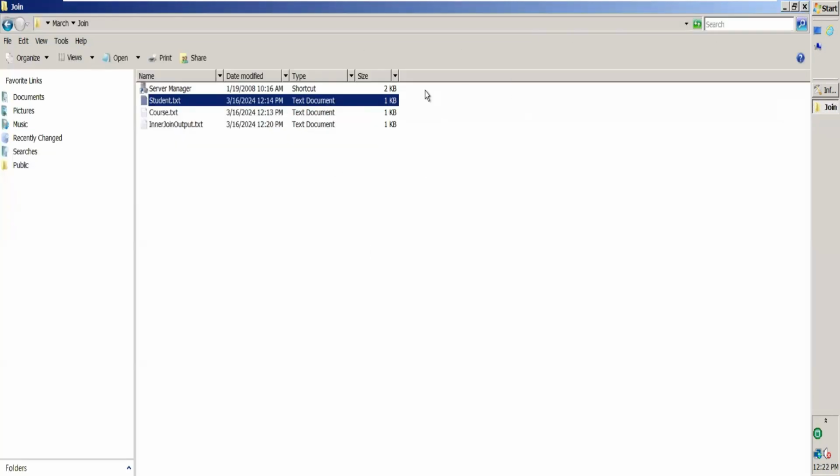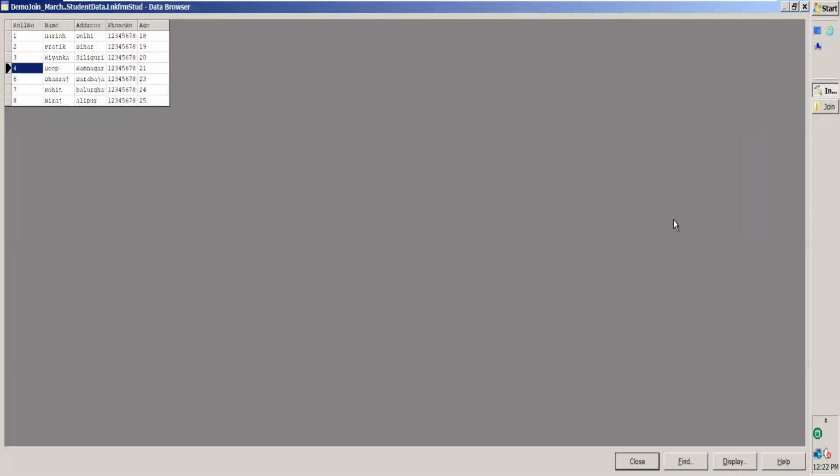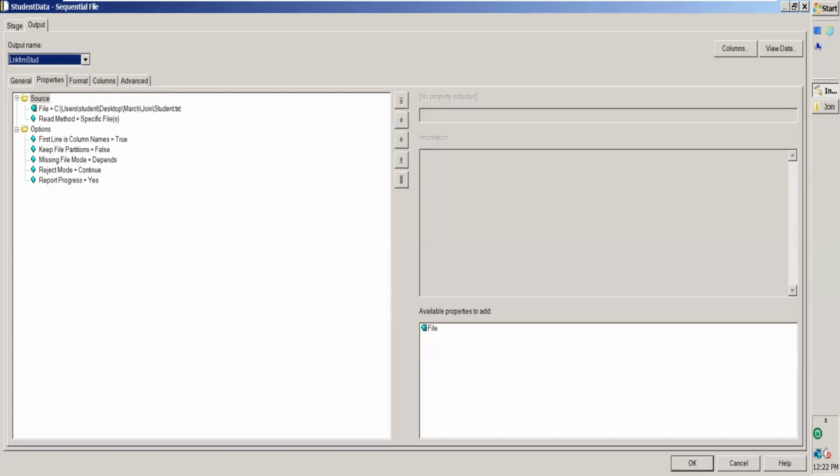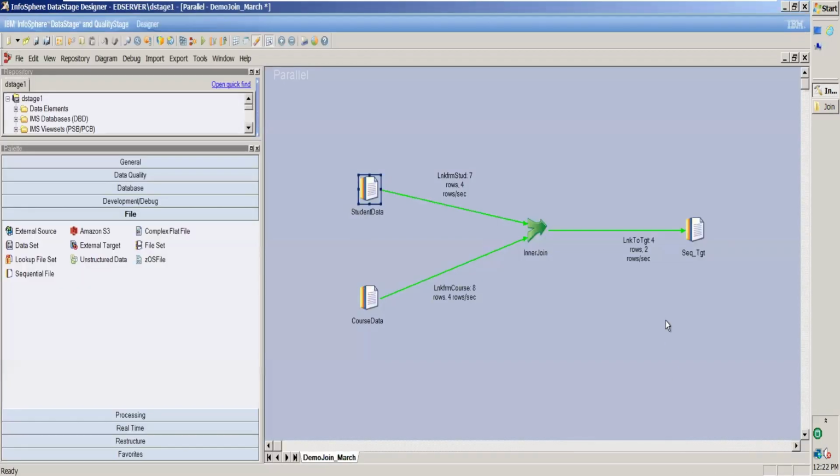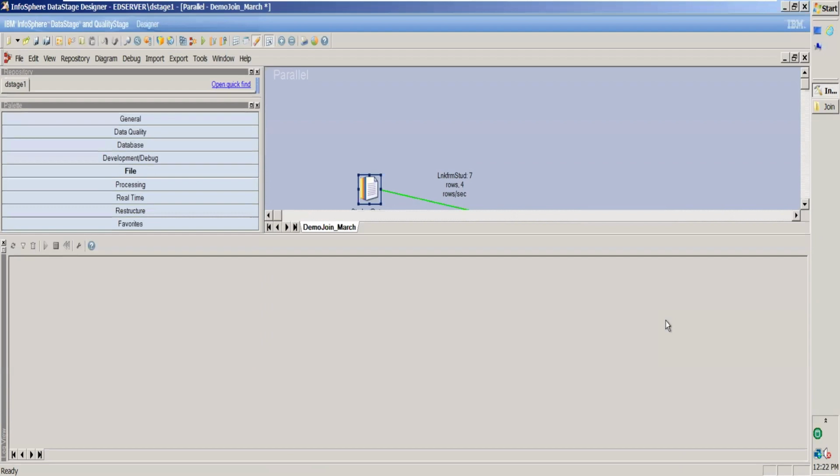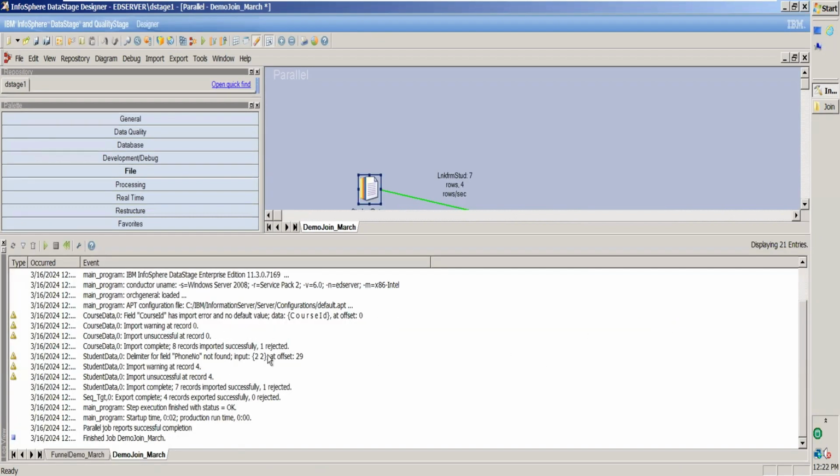Since the data is very less, we can able to get it. How many roll numbers? 1, 2, 3, 4, 5. So one row is missing. That means somewhere we did something wrong. Those can be noticed in my log. Control L is the shortcut to see the log. See here, 8 records were imported, but 1 record is rejected.